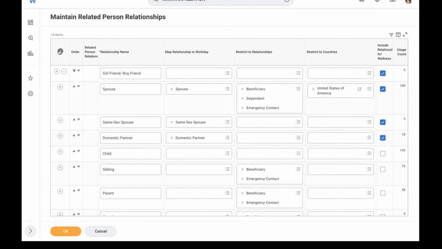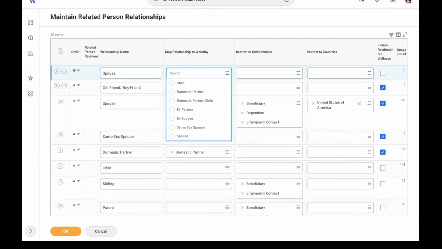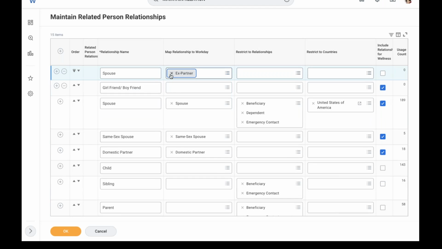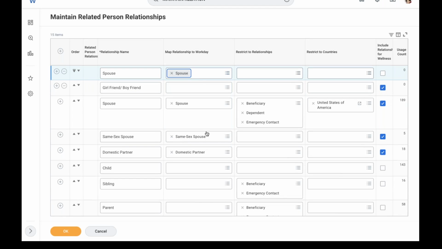Let's say relationship types I'm creating. I will go with simple layman language. Spouse. These are Workday delivered ones. Spouse is nothing but spouse, or sometimes if a company is allowing ex-spouse, ex-partner also, you can map it here if required. I'm selecting spouse. Since that is already available, I don't know whether it will give an error message.